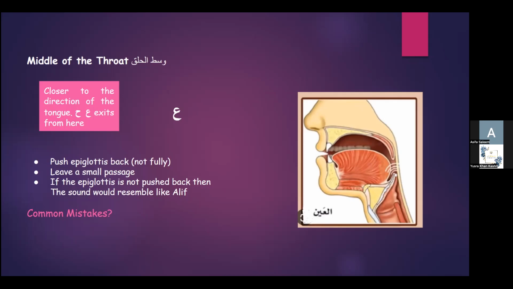Another technique that you can use is you can use a pen or a pencil or any clean thing. You can place that pencil here at this place of your tongue and help yourself to push the tongue back. Push the tongue back with that pencil, and let's see how the sound comes, inshallah ta'ala.